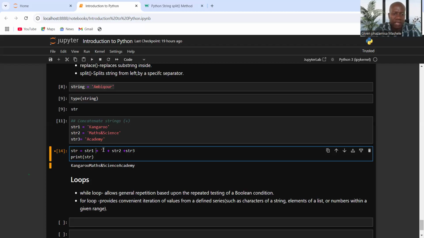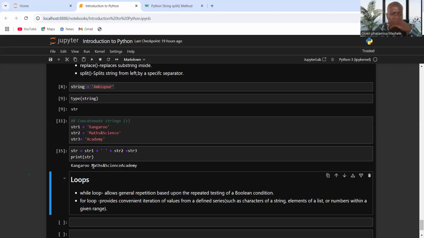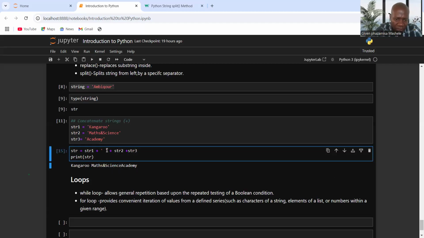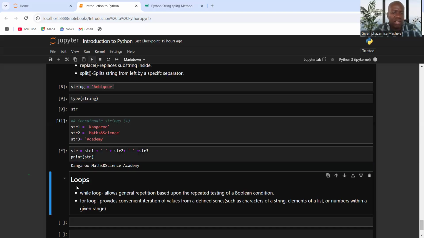But let's say I do this. I separate them, and you see that it's creating a space. So by so doing, I'm creating a white space between the two. For example, if I wanted to create a white space between these two, I'll have to also do this. In Python, this represents a white space. So it will leave a space in between. You see, Kangaroo Maths and Science Academy.